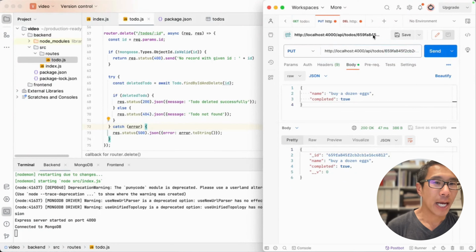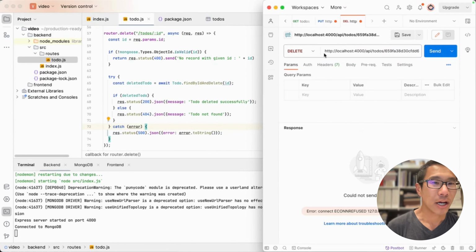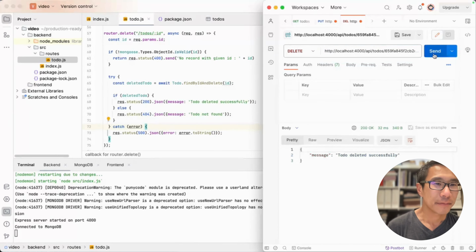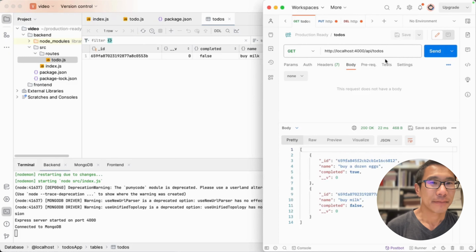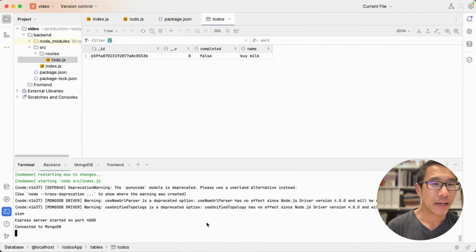Now we can copy the ID of an existing object and paste it into the delete request. Hit send. It worked. The item has been successfully deleted. We check the database to ensure that it's indeed gone. And call the get function to verify that that object is also gone. Now we're ready to move on to create a React app.